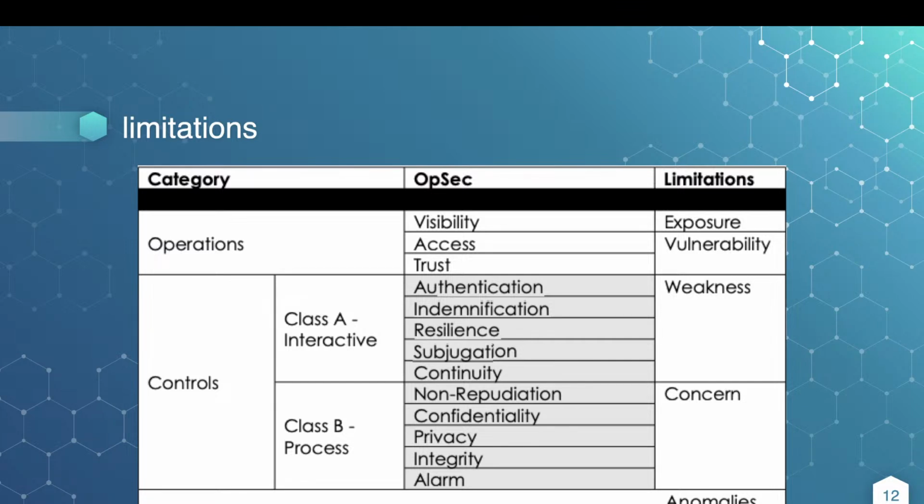If you have a vulnerability, if you speak about that limitation, it becomes through access or through trust. Somebody has access where they shouldn't have, or they have trust where they shouldn't have. That's a vulnerability according to OSSTMM. A weakness has anything to do with interactive controls. So authentication, that's a weakness. Indemnification, that's a weakness. Resilience, it's not strong enough if something goes wrong, that's weakness. Subjugation, that's weakness. Continuity, that's weakness. And then the concerns are those process controls: non-repudiation, confidentiality, privacy, integrity, and alarm.